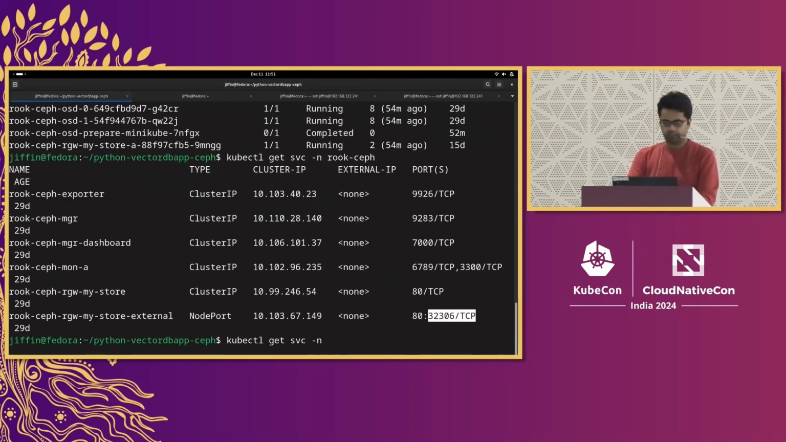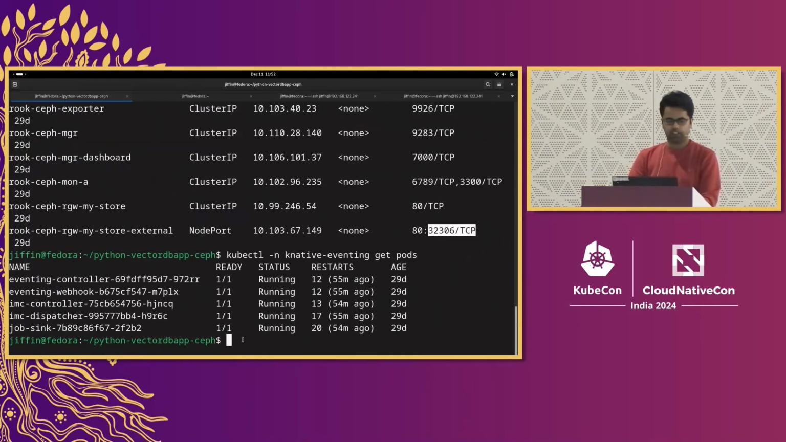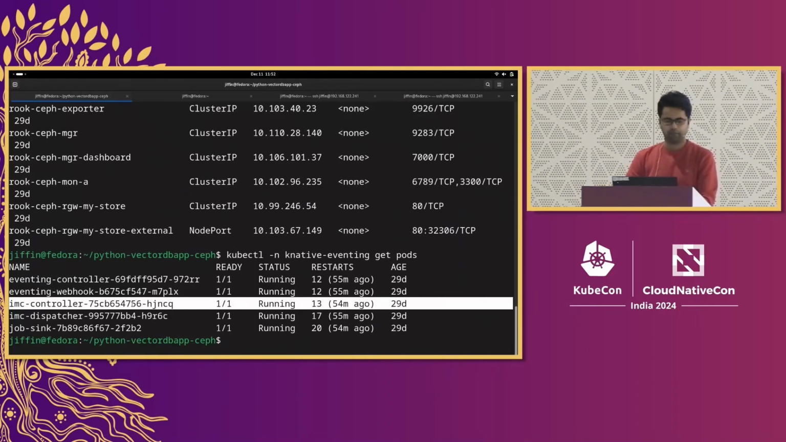And I have also deployed Knative, as I mentioned. Pods, if you check. So this is IMC, meaning in-memory channel. So basically, I have a controller for that. That's it. Now this is my repo, and I have a couple of resources. I'll just go through the YAMLs quickly.